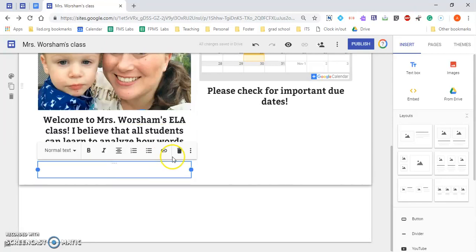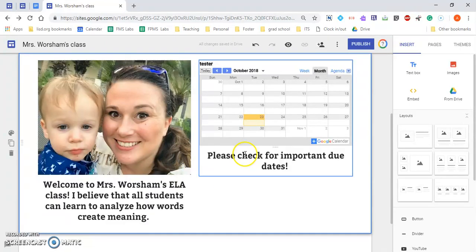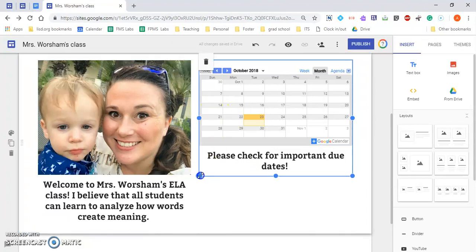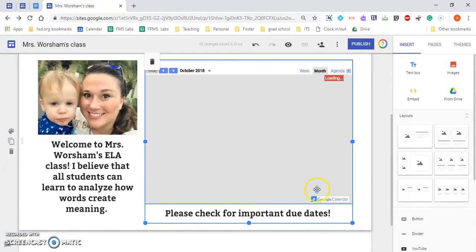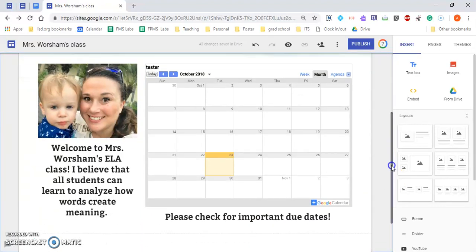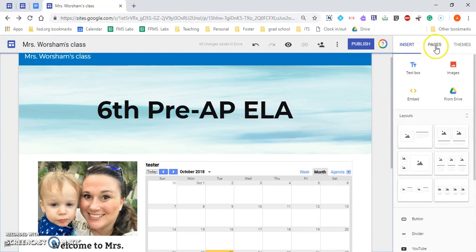Okay. And so I can continue on with whatever I want to do. If I want this to be a little smaller, my calendar to be bigger, I can just resize my things and Google will automatically adjust the sizing for me so that it all fits. Okay, so nice and easy.